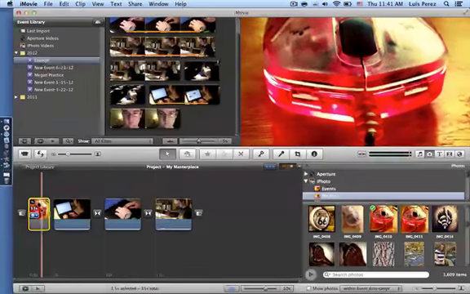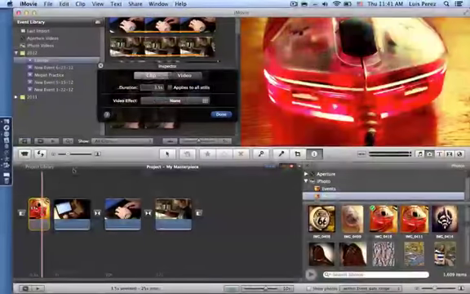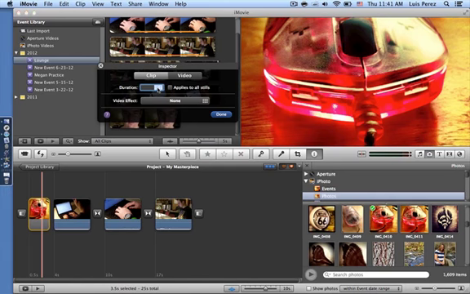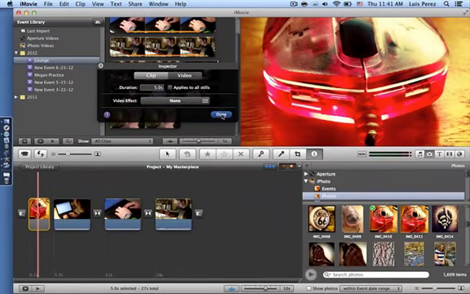I can go in and change the length of the photo by double clicking on it and then changing the duration. So let's go ahead and make this 5 seconds. I'll just type in 5, press return. That will change the length.